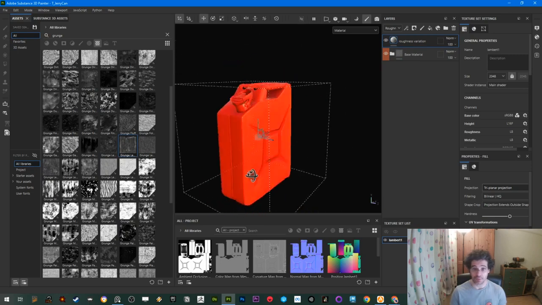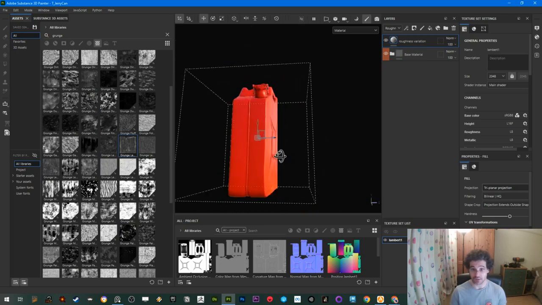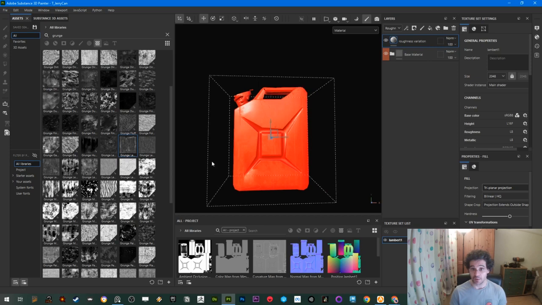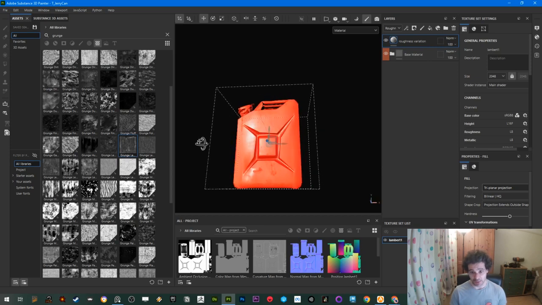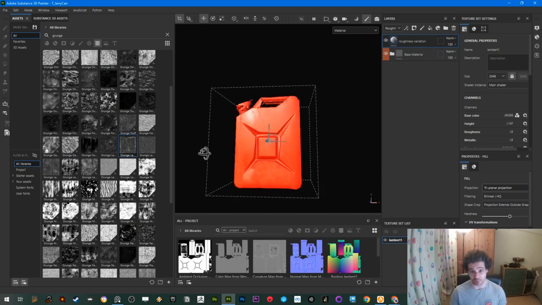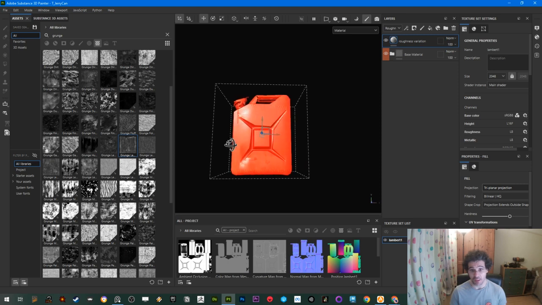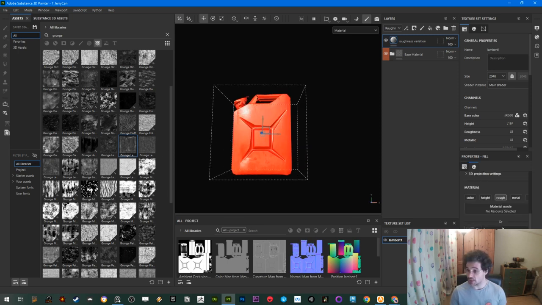So also remember to use triplanar projection, because a UV projection is best for tiling textures, like sheets. Triplanar is always good when you're having something like this. I'm not much of a fan of this one. Let me try something else. Maybe this one.